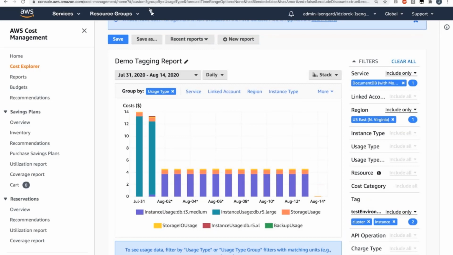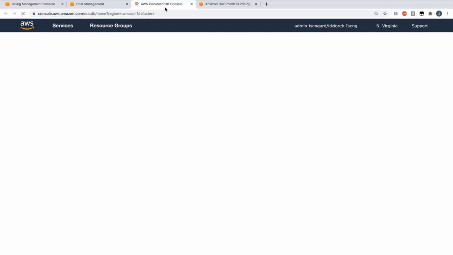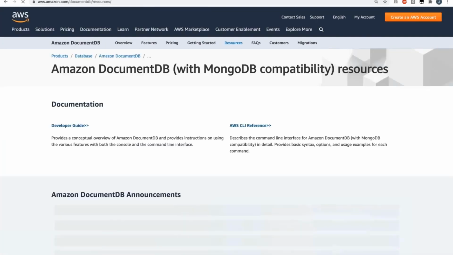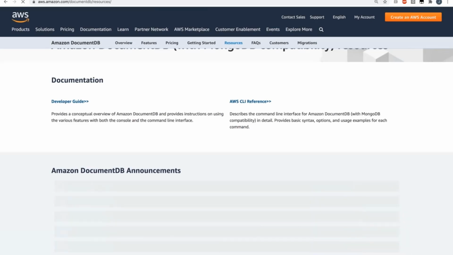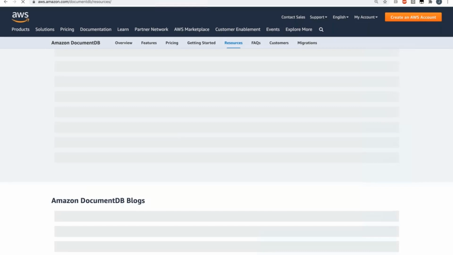So let's go back into DocumentDB, and I'll show you how this actually works. One thing I wanted to point out is that there's a whole blog for cost allocation tags for DocumentDB on the resources page. The resources page is a really great way to find a consolidated view for DocumentDB of what the recent announcements and also the recent blogs are.